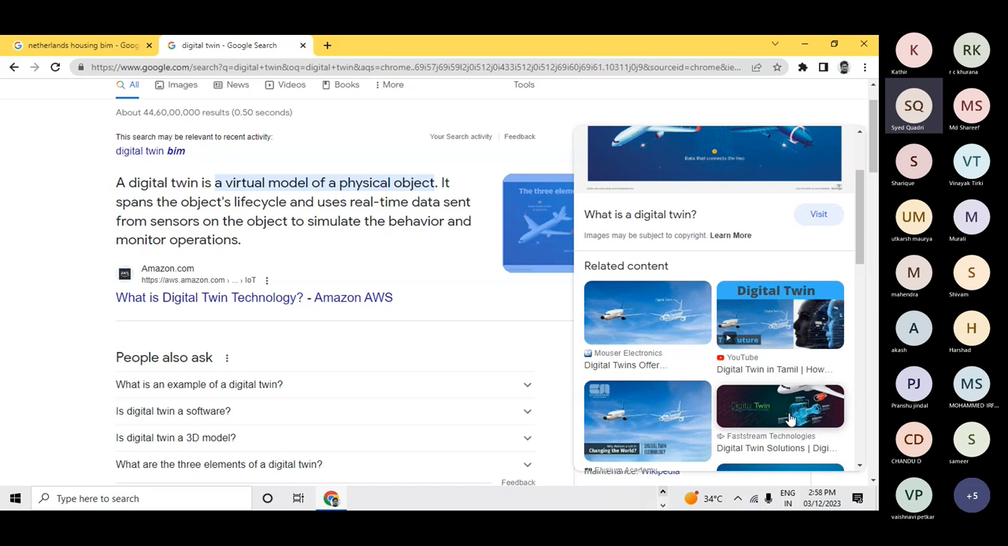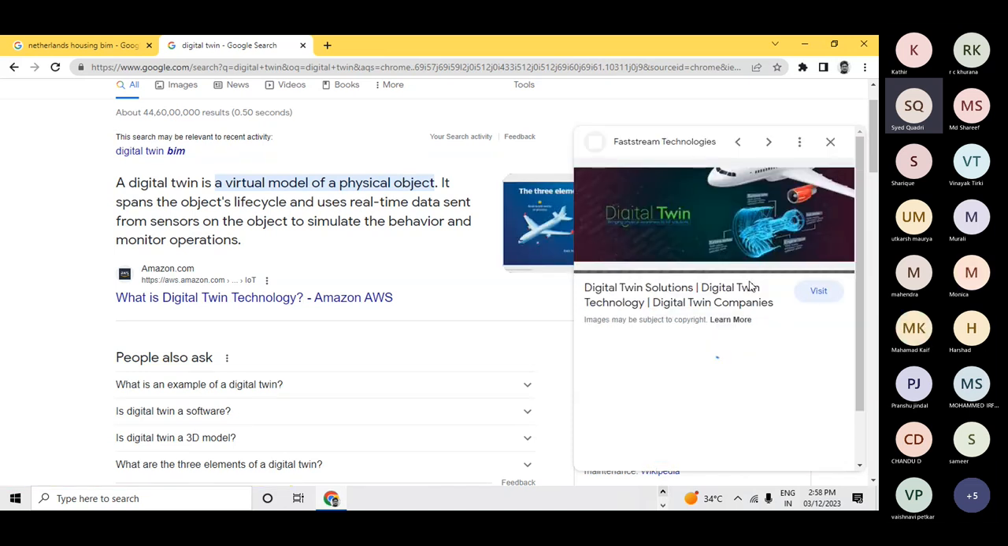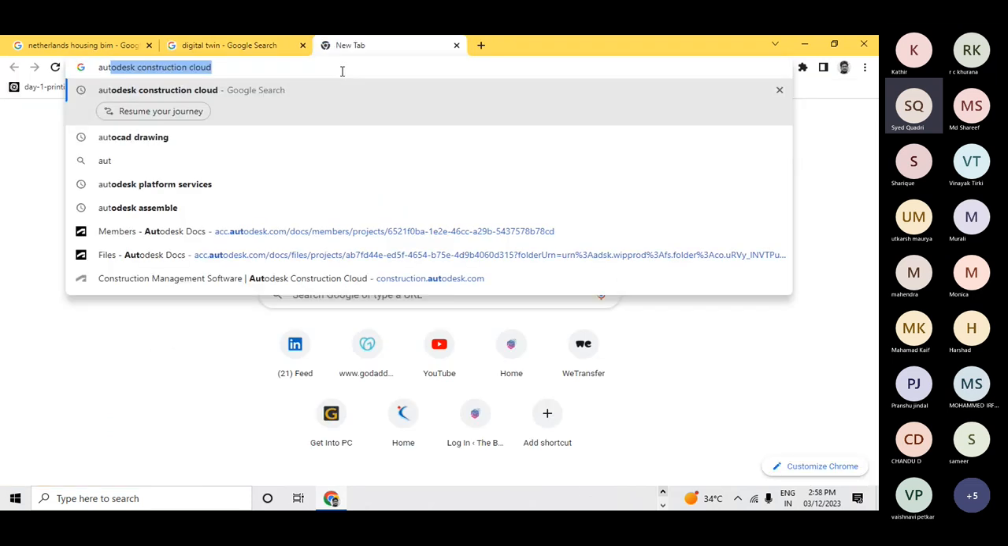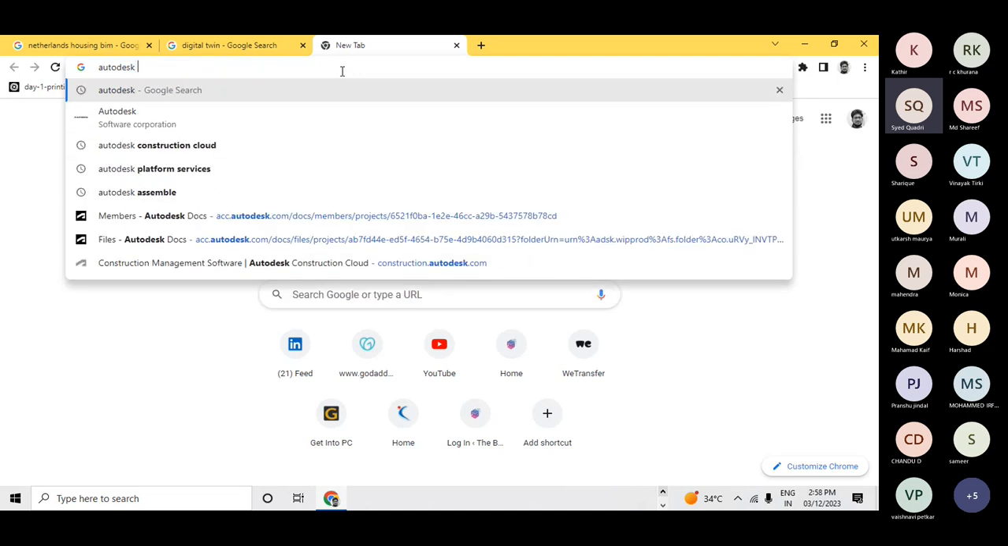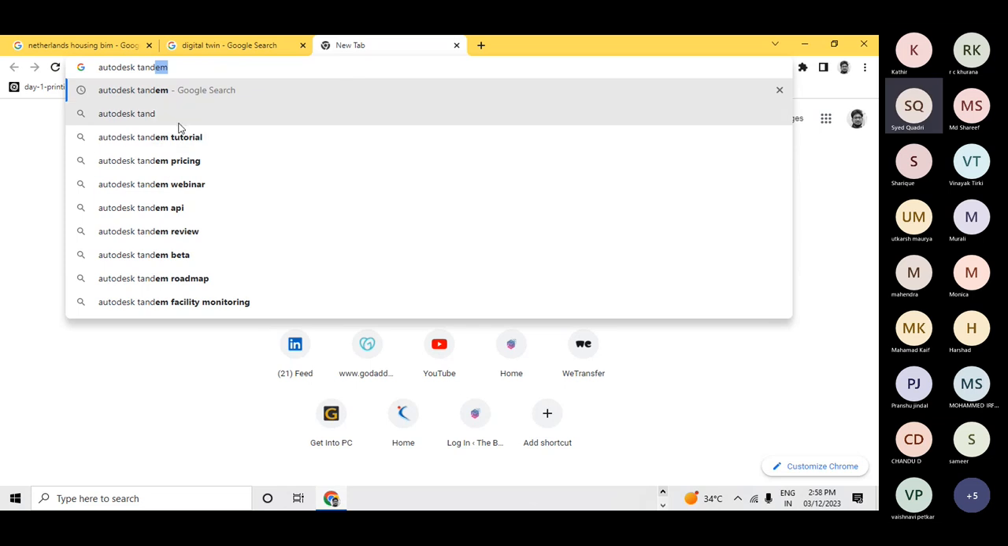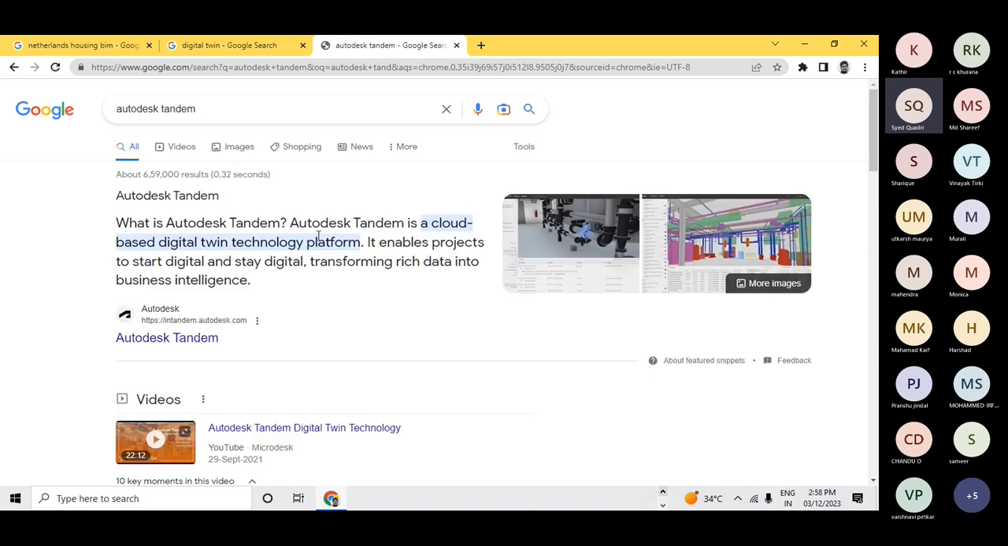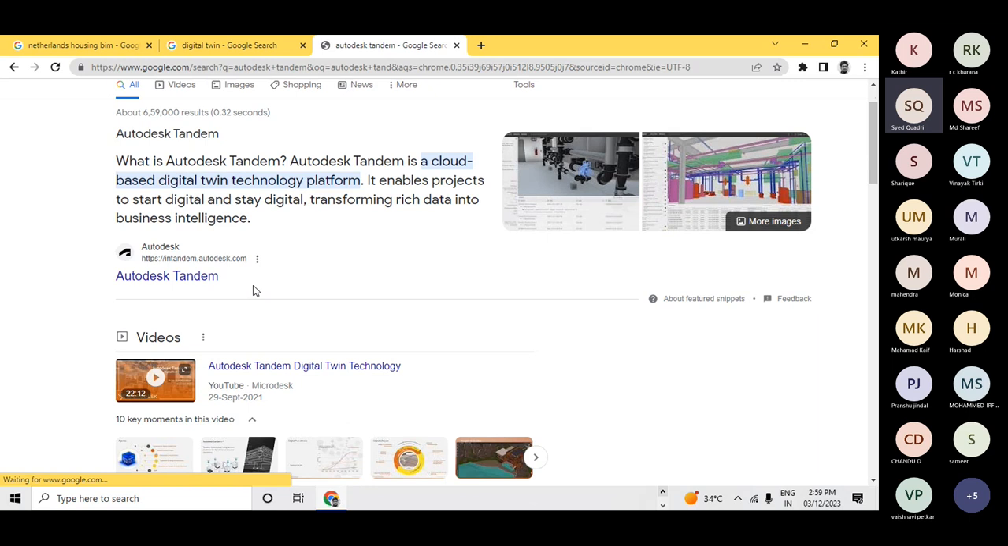You can go through these things, how digital twin helps in solving problems. In the same way, in buildings, like the escalator we discussed right now, if anything happens to the escalator, that will again reflect in the digital twin. Some digital twin platforms are there, like from Autodesk there is Tandem. You can check out Autodesk Tandem, a cloud-based digital twin technology platform. It enables projects to start digital, stay digital, and transform rich data into business intelligence. Maybe you can go through this.